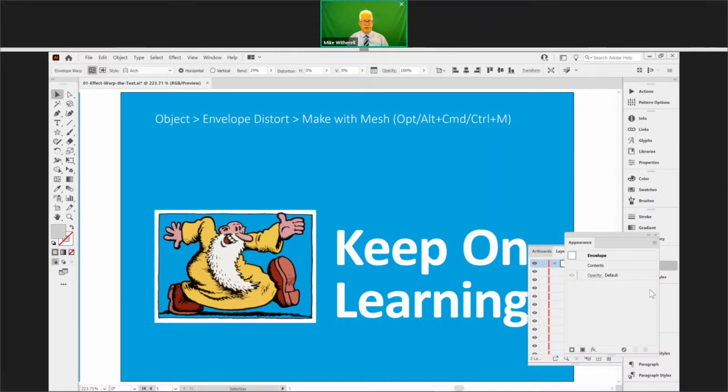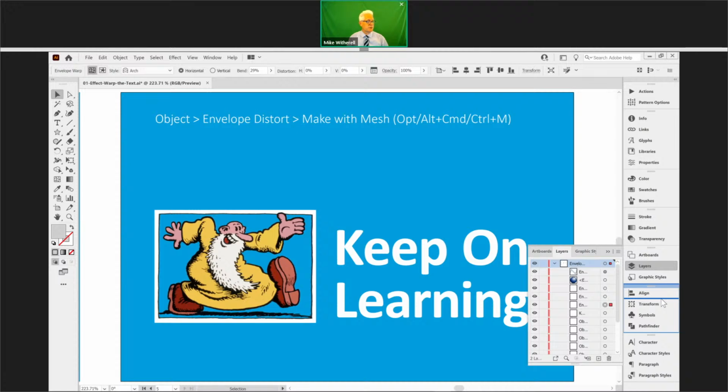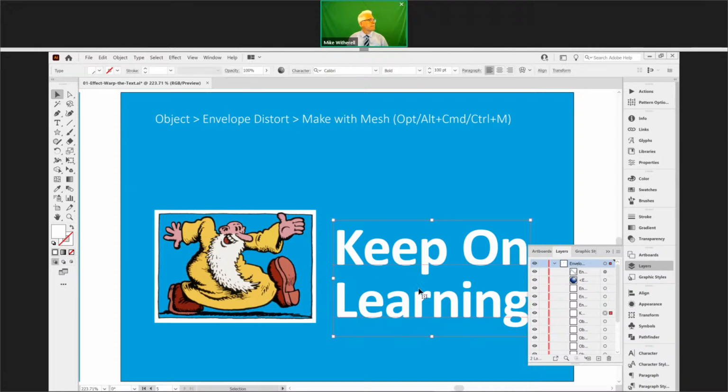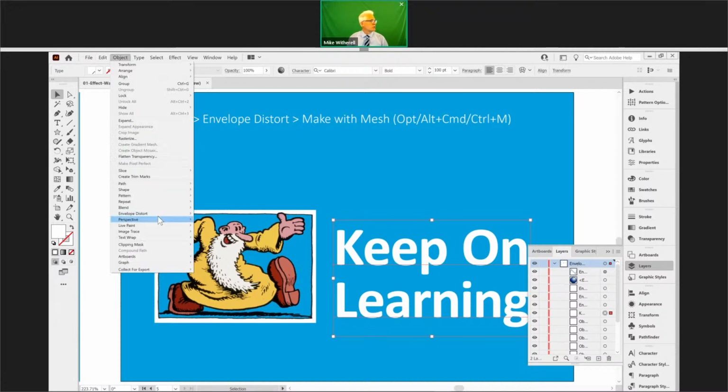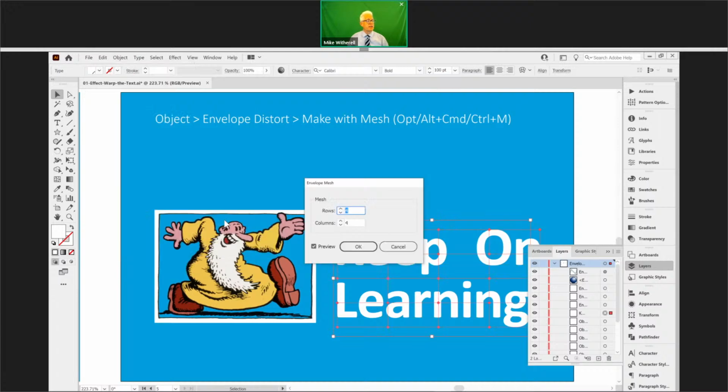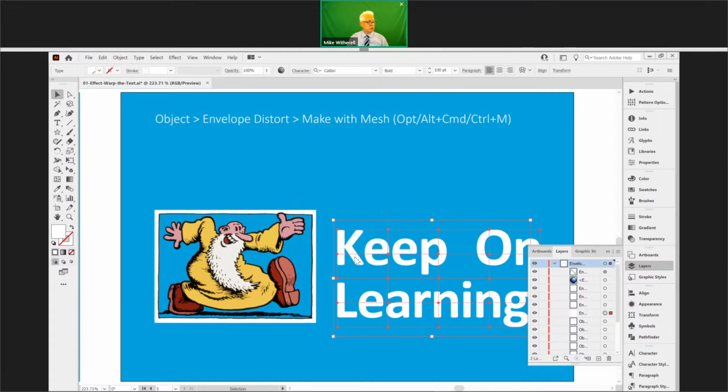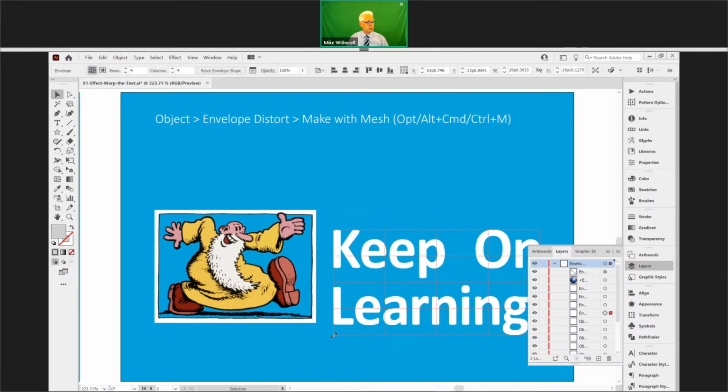I'm going kind of fast here, everybody. Sorry about that. But if I were to use the black tool, the correct tool, and shift click on this object, one last way to distort an envelope of shaping is to go to Object, Envelope Distort, and this one's called Make with Mesh. Now, the Mesh tool is a wonderful thing in Illustrator, but in this case, it's slightly different. You're just meshing the shape by tugging on things.